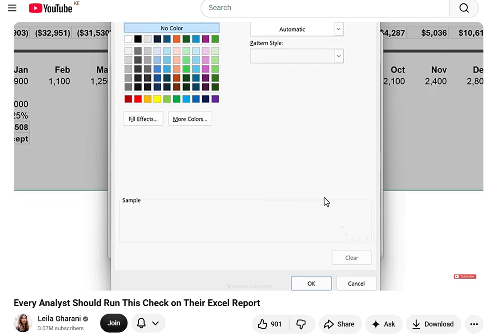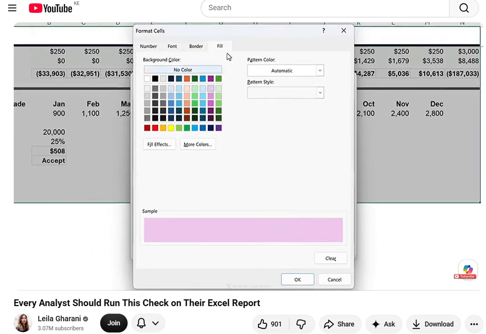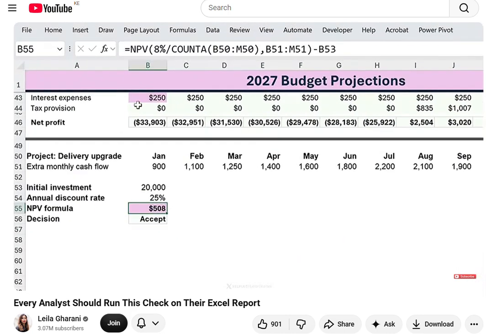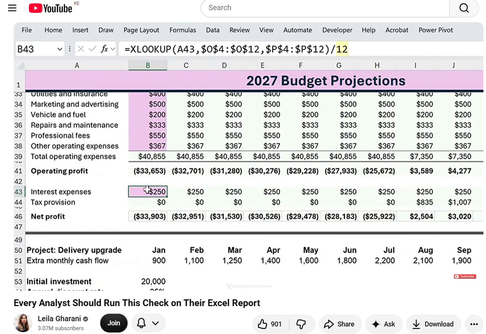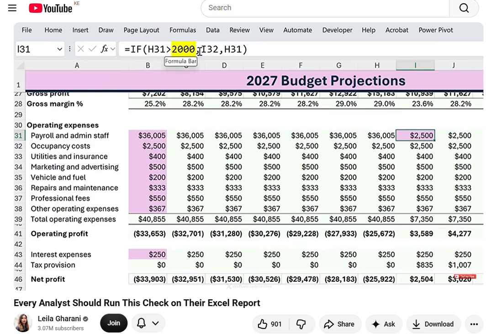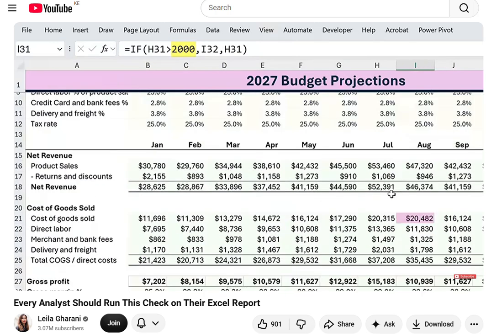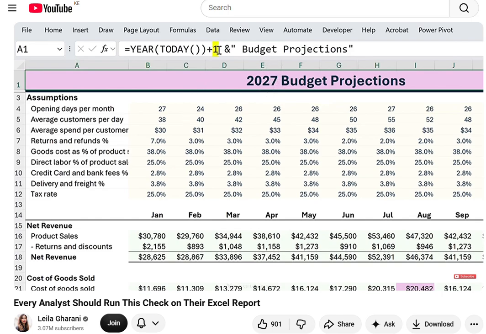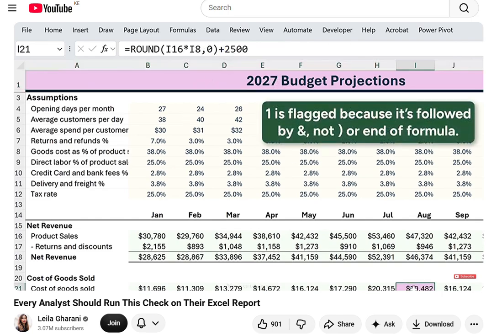Now let's choose the format we want. I'll go to fill and apply this purple to it. So now this one got selected. Here we're hard coding 8%. This one, these we're dividing by 12. Here we have greater than 2000. This part is hard coded. And here I'm adding 2500. And here I have a +1.